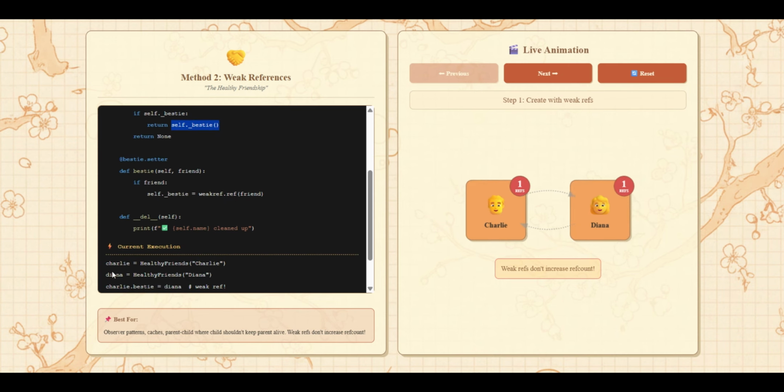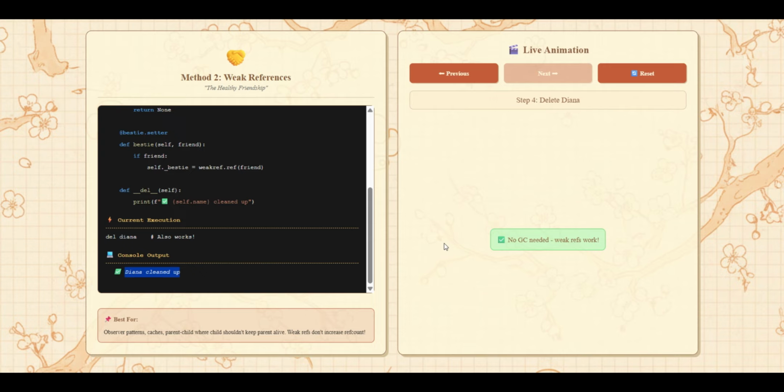Let's delete Diana. She's gone too. Instant cleanup, no garbage collector needed. Both objects destroyed immediately. No cycles, no leaks, no waiting. This is how you design relationships that don't create dependencies.